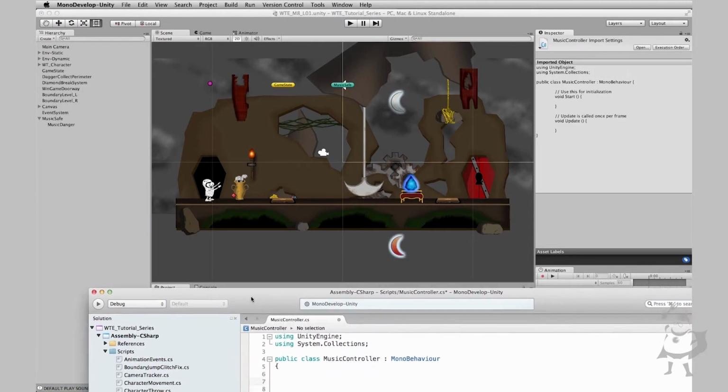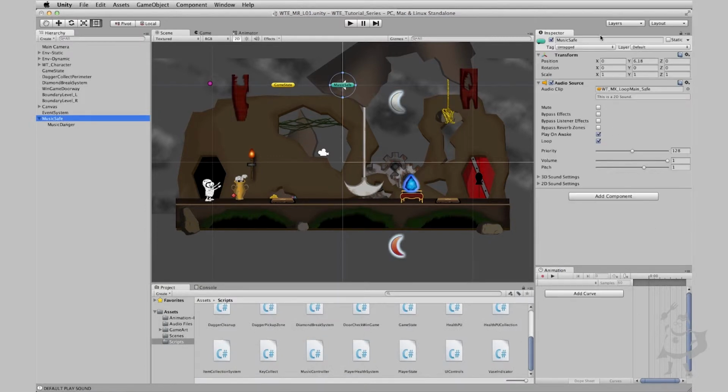So before I get any further, let's go to music safe, and let's apply this script to it. So I want my music controller here.